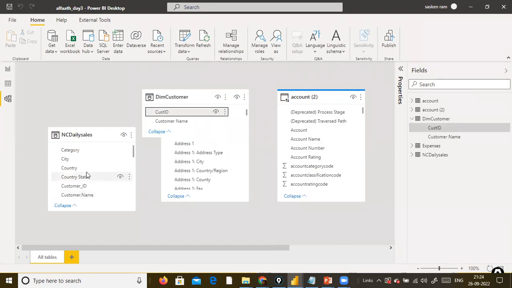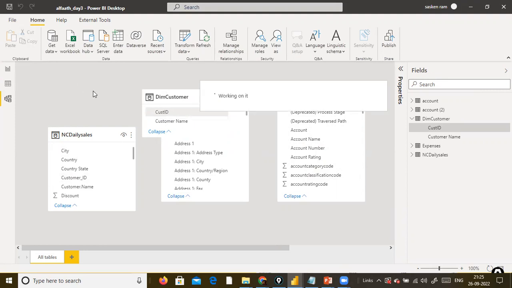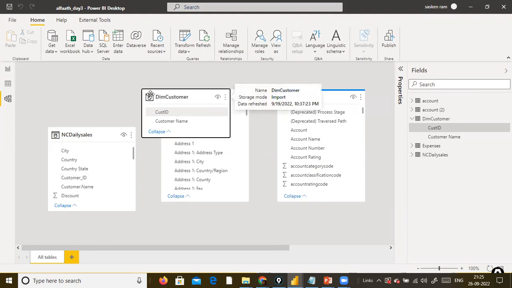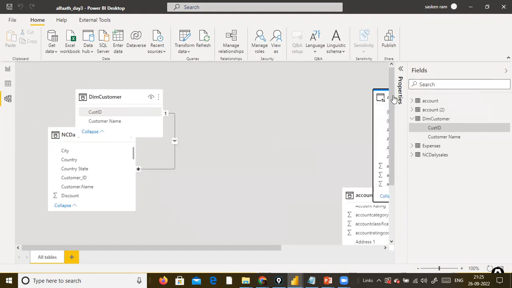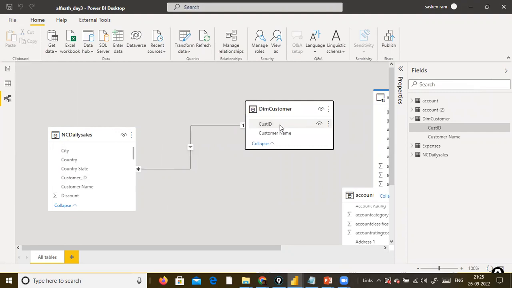Customer ID and, okay, these two are supposed to be linked here. Forget about all the other tables. You just look at the dim customer and NC daily sales. We will discuss this in detail as part of the data modeling section. The line, this is called a relationship. The line, what you're seeing, the link. Okay, you need to create the link between them. The link is called a relationship.